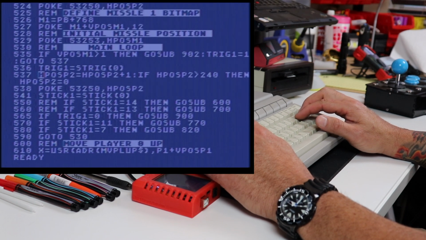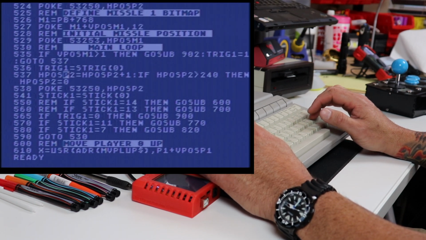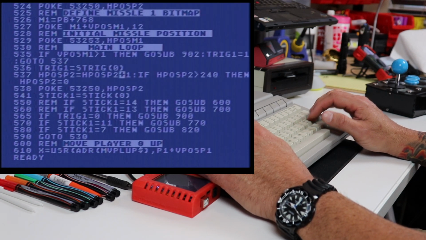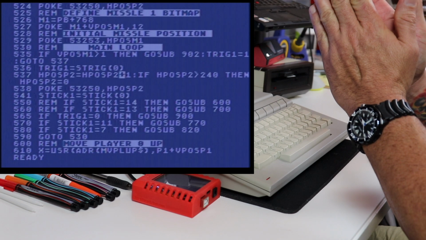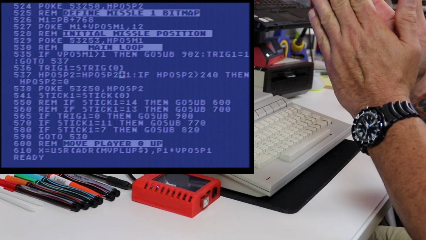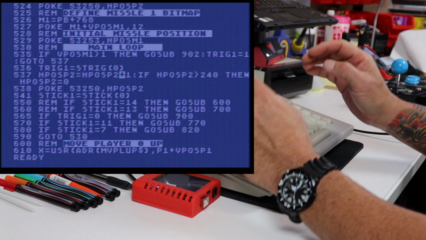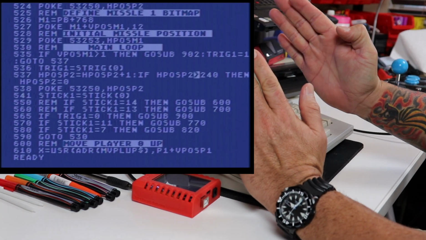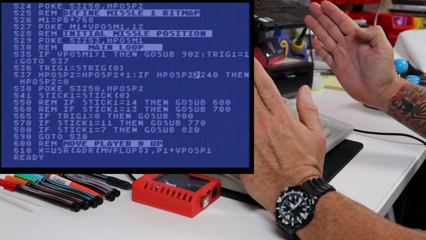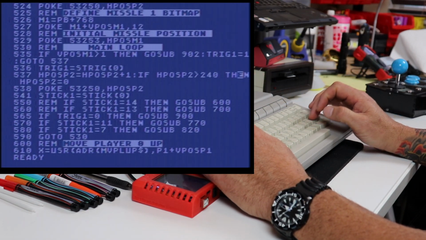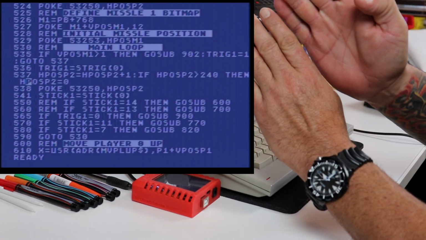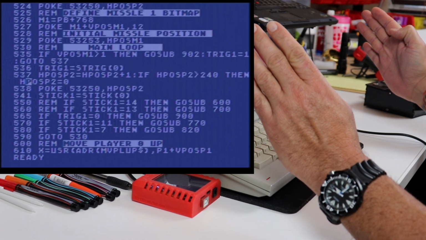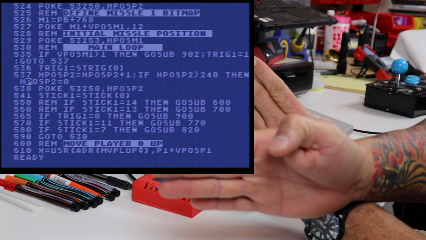So line 537 says the horizontal position of player 2, which is our alien, is equal to its position plus 1. So we're going to move the alien one position to the right. If his position is greater than 240, meaning that he is off the right side of the screen and no longer visible, then let's reset his position to 0. So we're going to move him 0, 1, 2, 3, 4, 5, 6, and so on until he gets to 240, which is off the screen. And then we're going to bring him back to 0 and start him all over again.